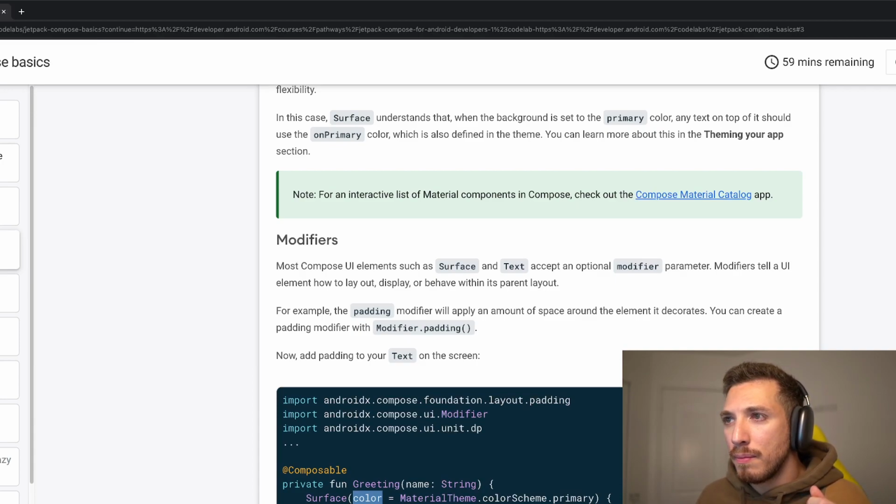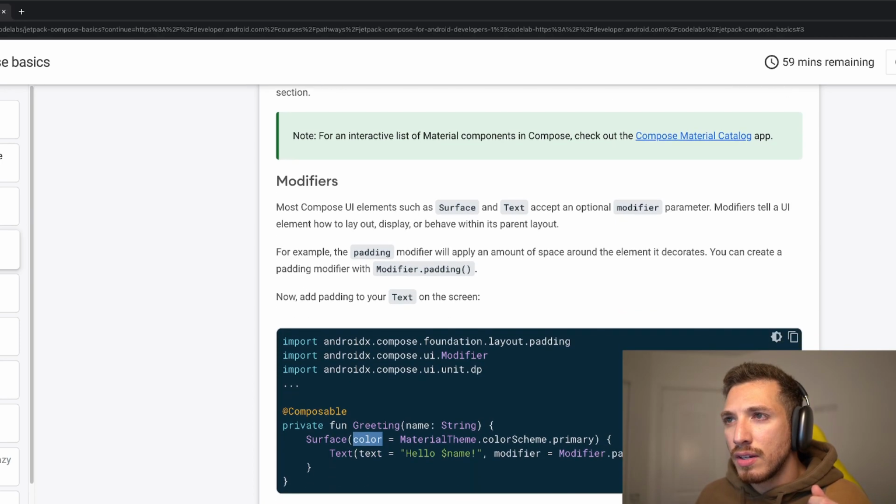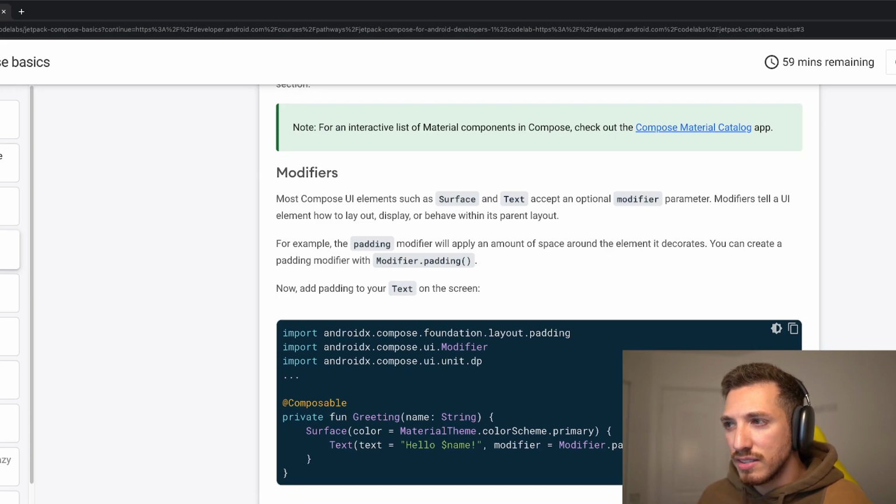And then what else? So we can create a padding modifier by adding dot padding. Oh, this is what they're talking about here specifically, like if you actually specify modifier equals. Okay. So they want us to add some padding to the text.